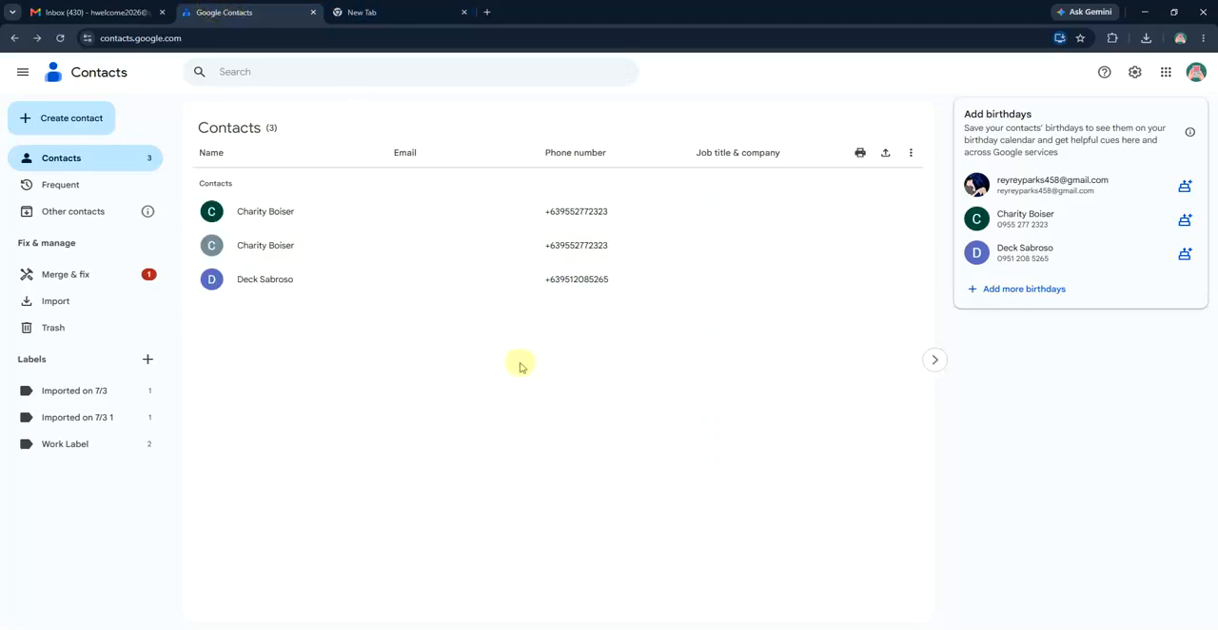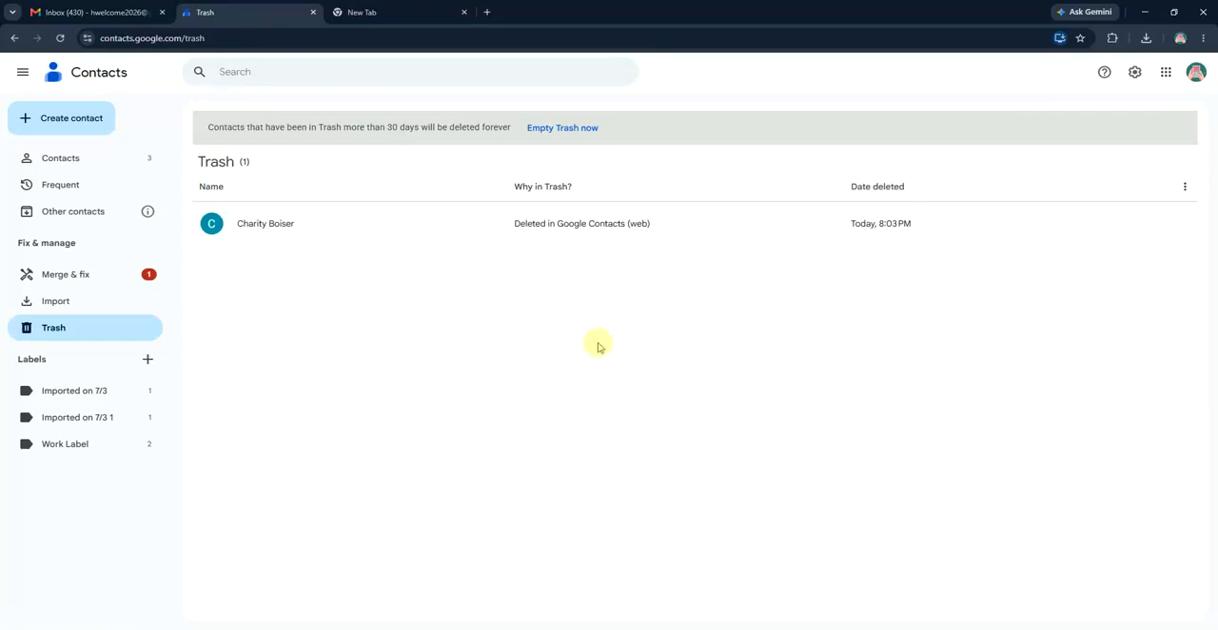On the left-hand side, you'll see an option labeled Trash. Click on it to view any contacts you've deleted within the last 30 days. Google automatically stores these deleted contacts here, making it easier to recover them without hassle.